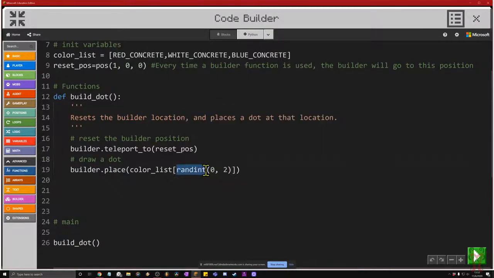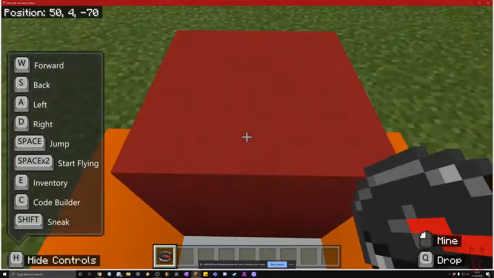If you use randint and then you put in parentheses the range that you want to go between, 0 to 2, now every time I build a dot, it's going to pick a random color from my color list and it's going to put it in there. So let's see what that looks like here. I'm going to press play and there it picked red.